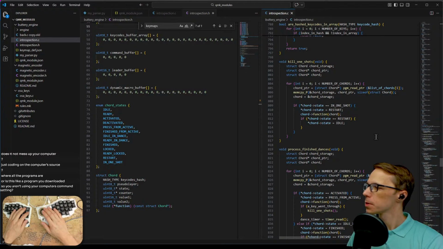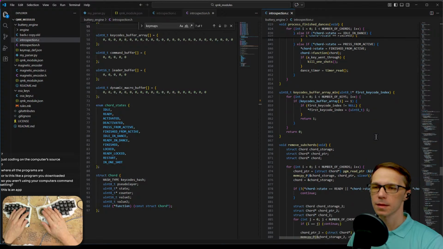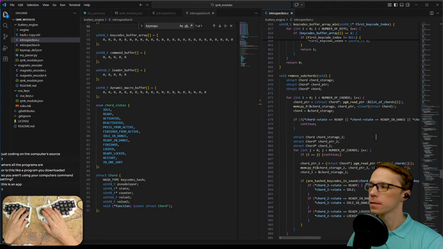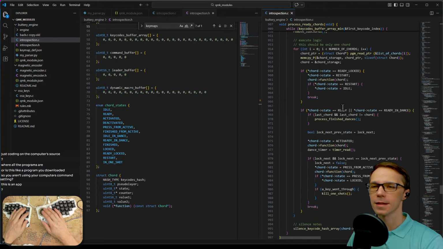So you run user computer's command setting. I don't know what you mean. I don't know if you're trolling me right now, or you're genuinely asking.